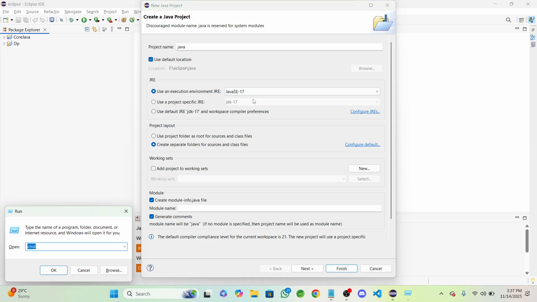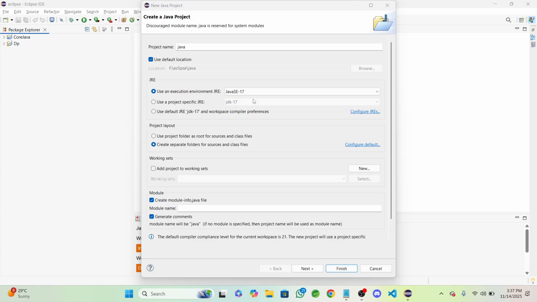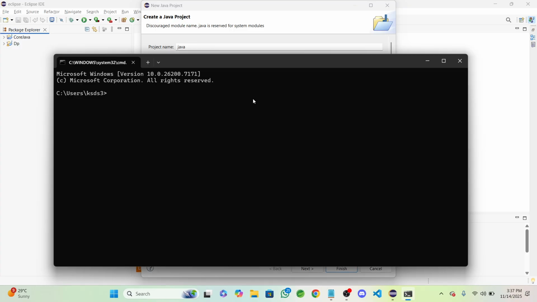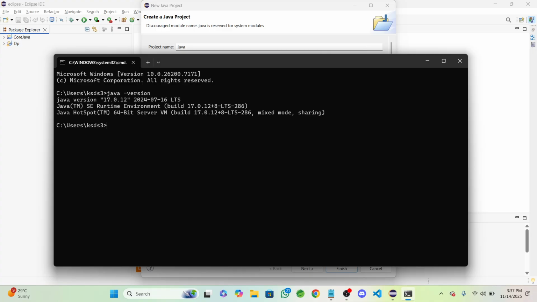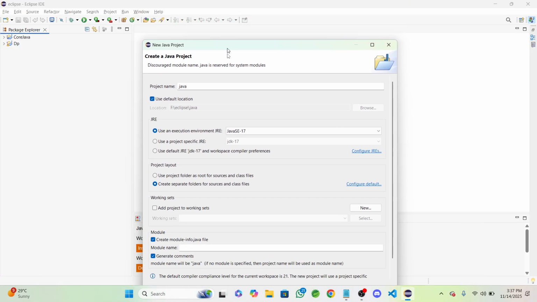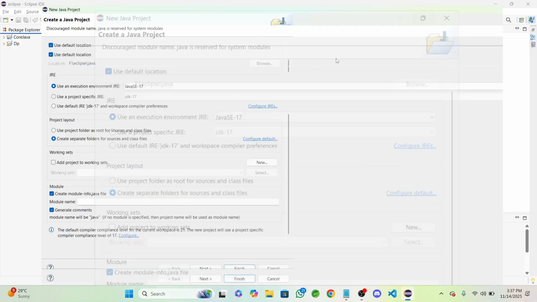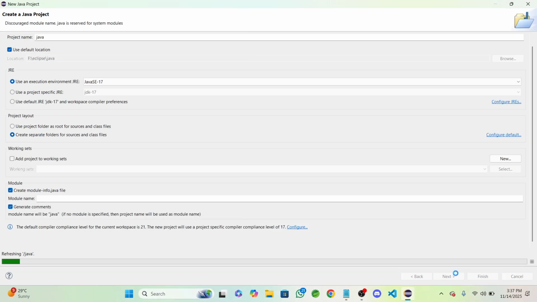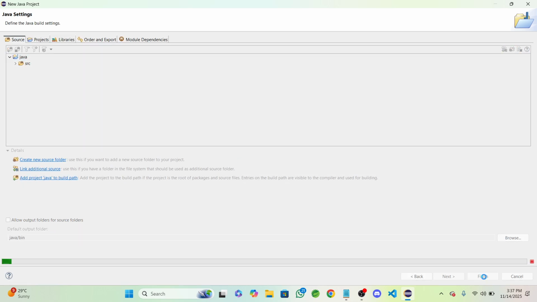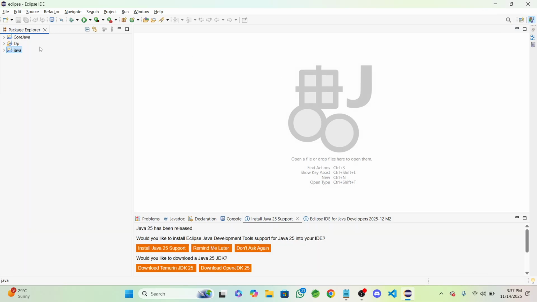How can you confirm that? Go to the command prompt, then type java space version. Here I got 17, right? So I set it up to 17, and I have told you about every environment setting in the Eclipse download video. Go for that, and next click on next. After clicking next, click on finish. And just delete this code Java.